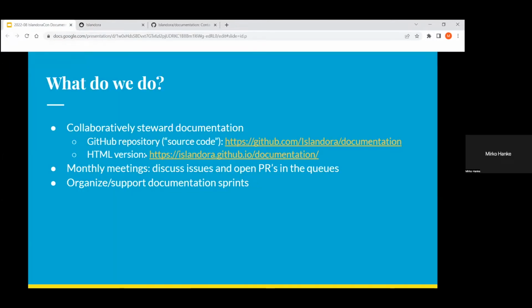The DIG stewards or maintains the repository and the technology in a way. We do host monthly meetings where we discuss issues that are sent our way and open pull requests, so suggestions from contributors to edit or update or add to the documentation. Those are discussed in those monthly meetings. We did in the past, and we plan to do that in the future again, organize and support documentation sprints: dedicated amounts of time where people focus on writing, updating documentation and filling gaps, if any.